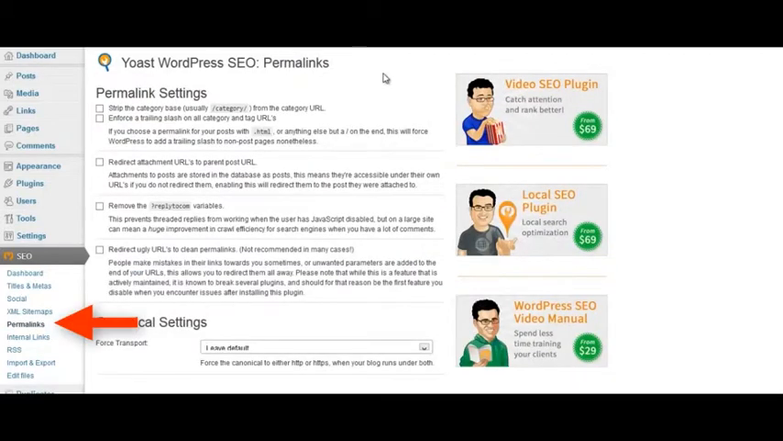Next, we have the permalink settings. Now in general, like on the dashboard, I don't recommend checking any of these boxes. Just leave them as they are, because generally for SEO and for user experience purposes, your permalink should be as we described in the video about on-page SEO.